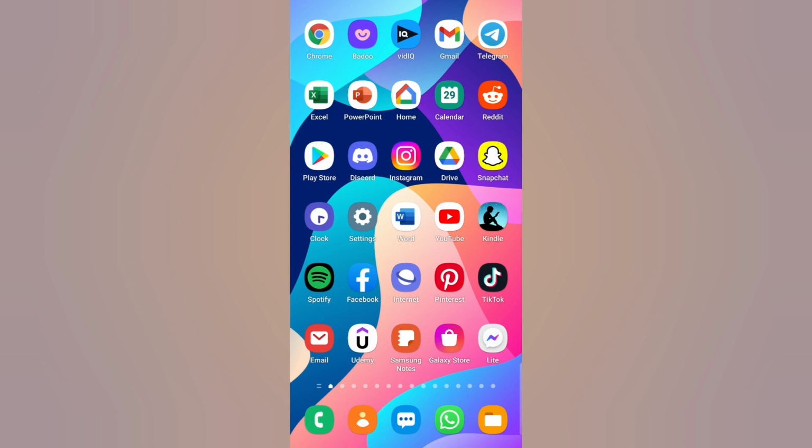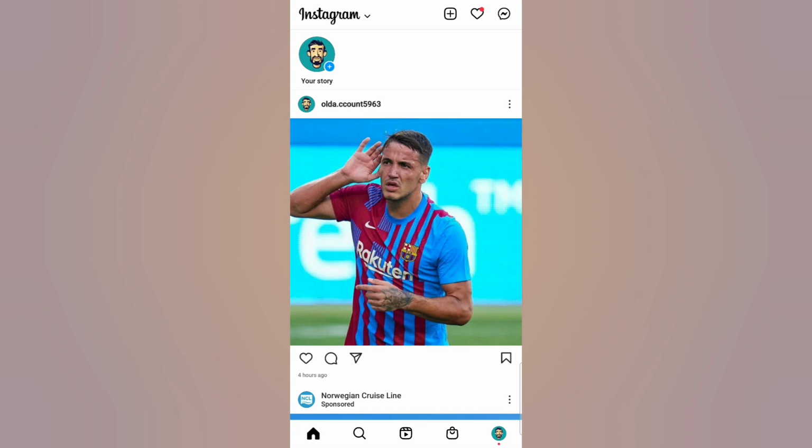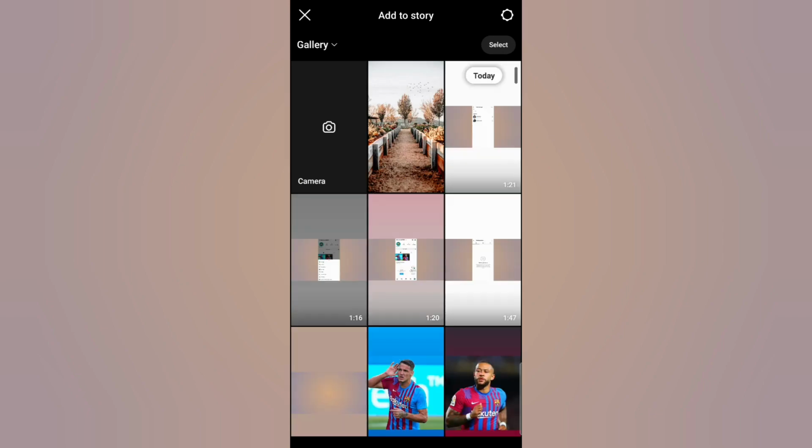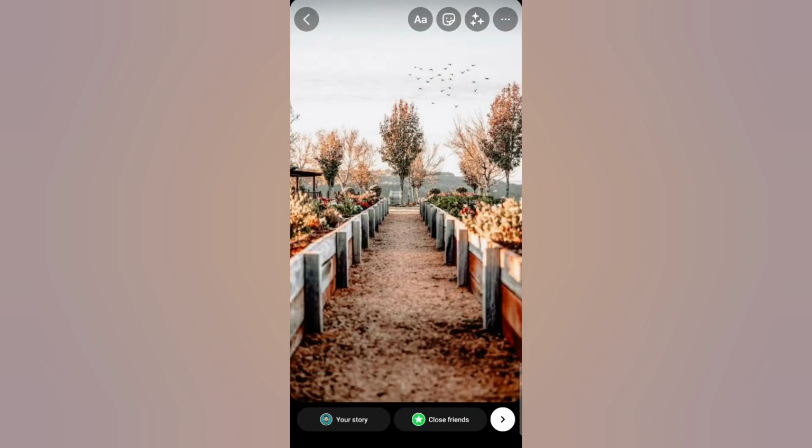Open Instagram and log in to your account. Once you do that, click to add a story. Create your story as you usually do. Here you want to click on the three dots at the top right of the screen. Then click Draw.